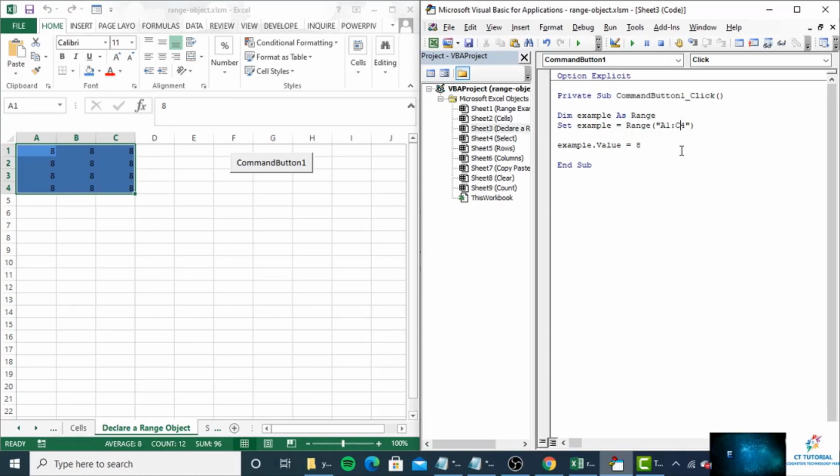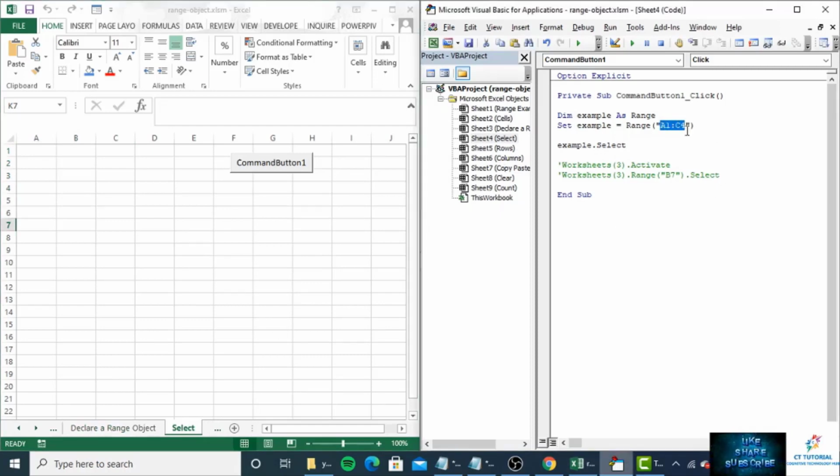Now the Select method. It falls under declaring a range object. An important method of the range object is the Select method. The Select method simply selects a range. Here you can see the reference is A1 to C4, which means this area. If I run this code, you will see this colored area is selected by using the Select method. So just test the code. See, this specified area is selected here.